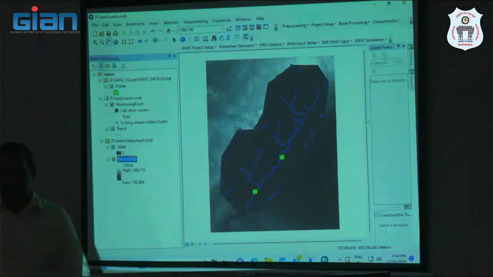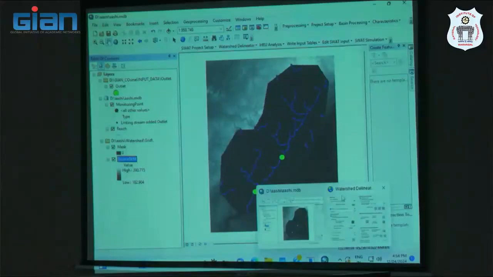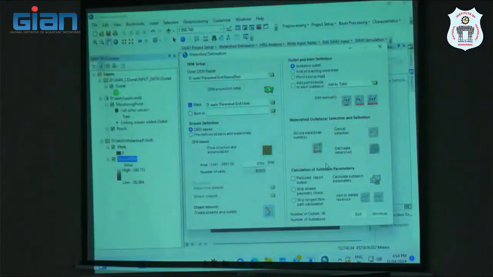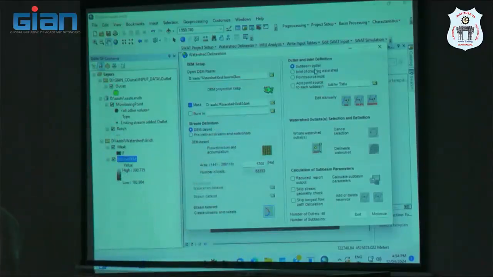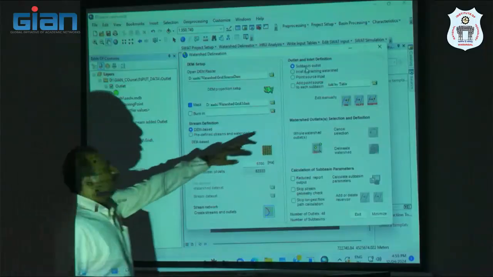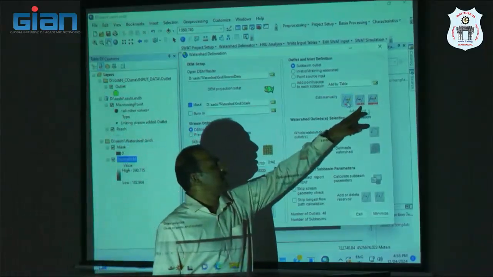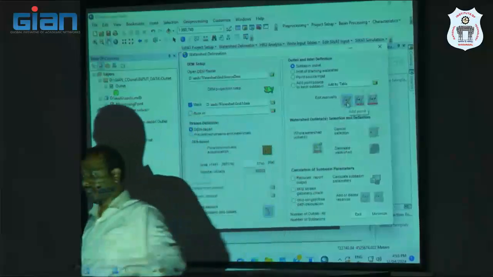Open the interface. So here you have different options: subbasin outlet on the right side, inlet of a draining watershed, and a point source. So we can give a subbasin outlet at all the gauging points that you have. Let's do that. Click on subbasin outlet. Below that there is edit manually, which has add, delete, and redefine. You can go and click add.